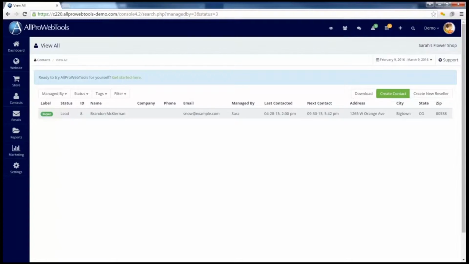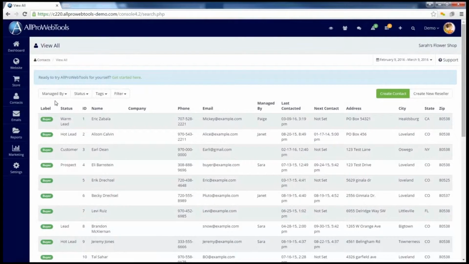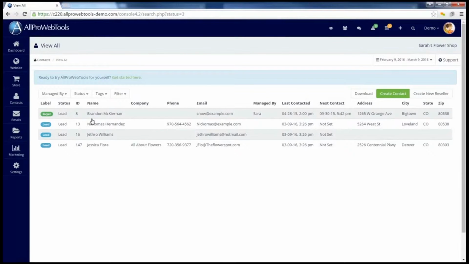If I want only the lead status, first I need to reset my list by going to Contacts and View All. Now I'm starting with a list of all of my contacts. So I can click on the Status button and select Lead. And this time, I can see all of my contacts that are marked as a lead.